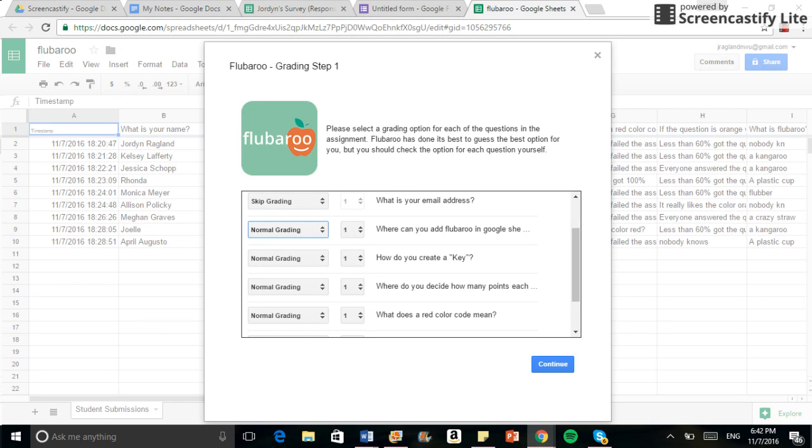Then, in the second column over, right here, you are able to select how many points each question is worth. So if you want the question to be worth 3 points, you can select for it to be worth 3 points. Then, once you have selected how many points each question will be worth and what kind of grading system you would like to use, go ahead and click Continue.